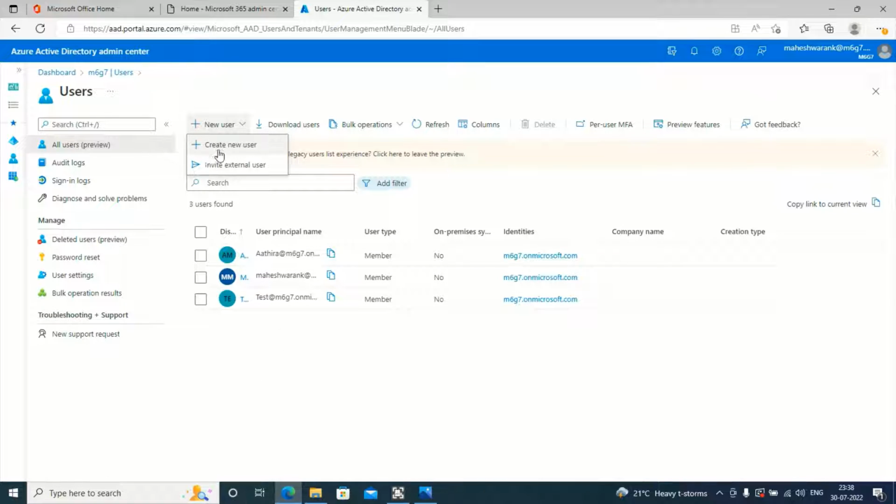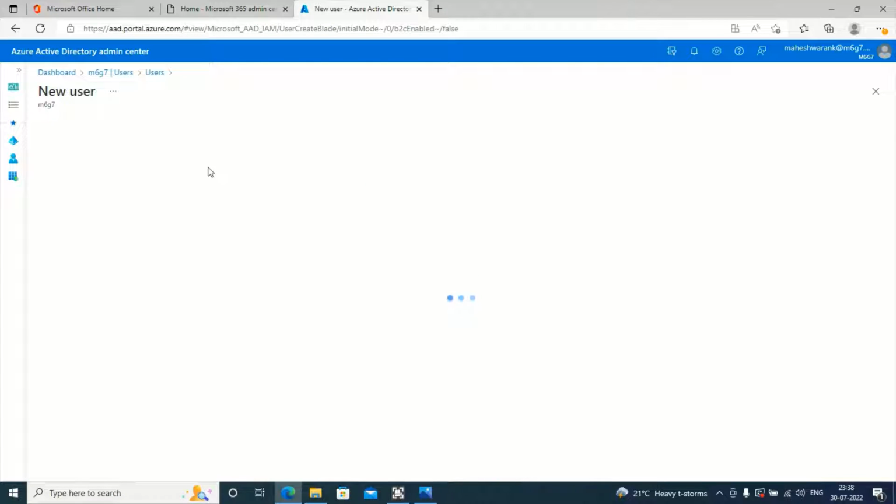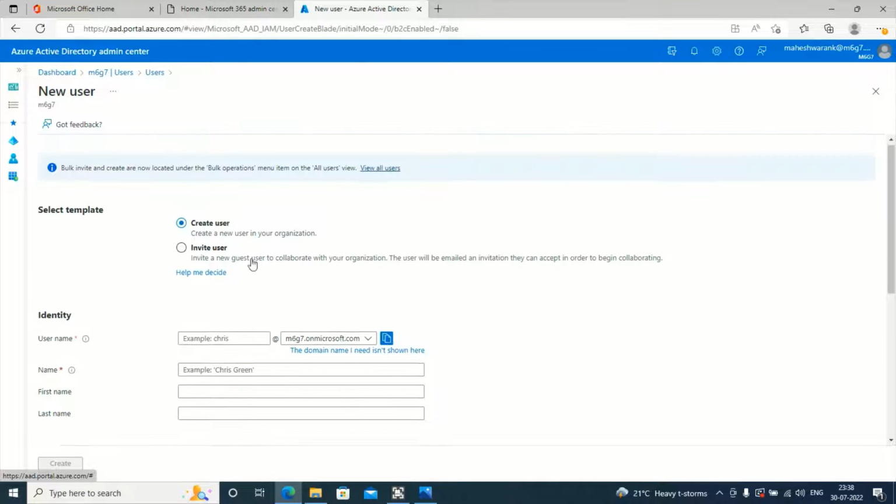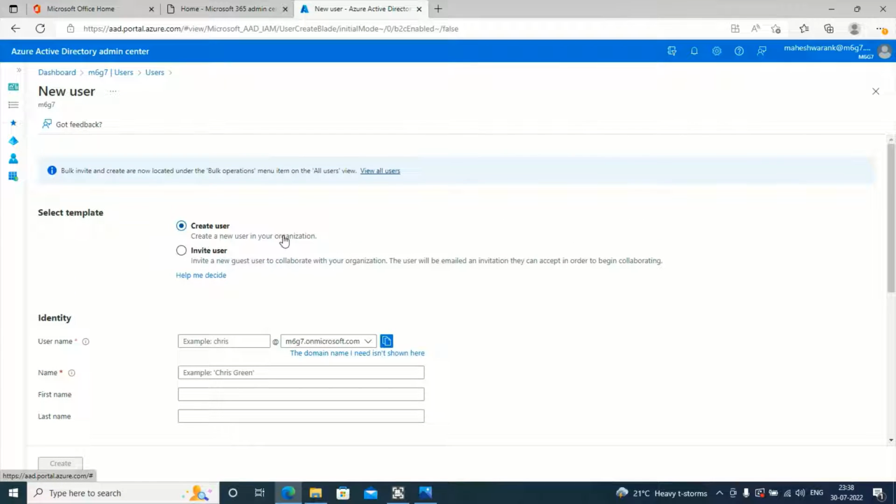So let's see first how to create a new user account in Azure Active Directory. Here is an option to create a new user. Let's click on create new user. Once you click it, it will ask you to confirm whether you want to create a new user or invite a user. Let's first go with create new user.